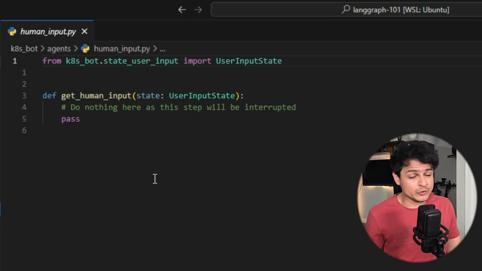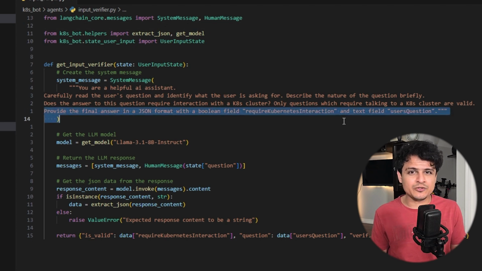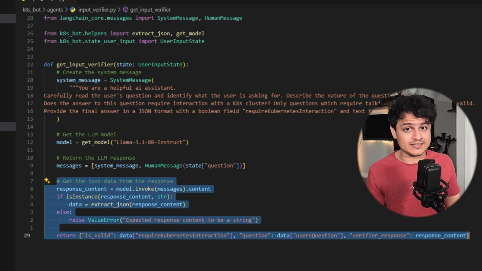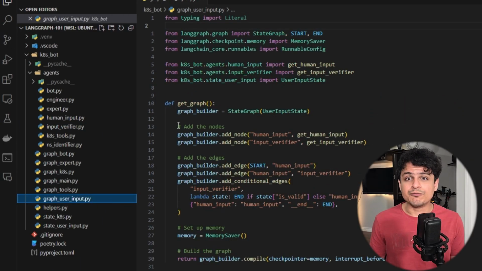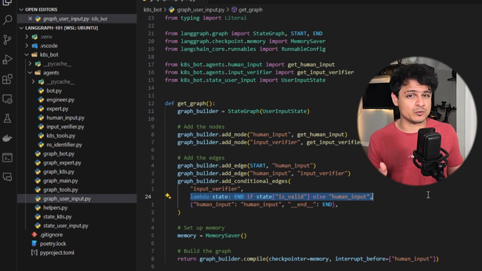Let's quickly make a human input node. This will be empty because it's just a placeholder. We'll come back to it in a bit. Then we have the verifier agent. We have asked it to return a JSON response containing whether the user's question is valid. We can simply store its result in the state. Let's set up the graph. We first get the human input. Then comes the verifier. We will end if the input was valid, otherwise we'll go back to get another input.